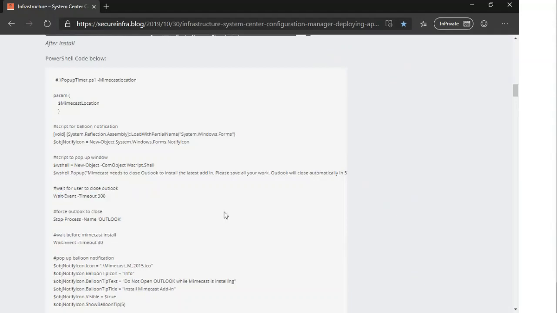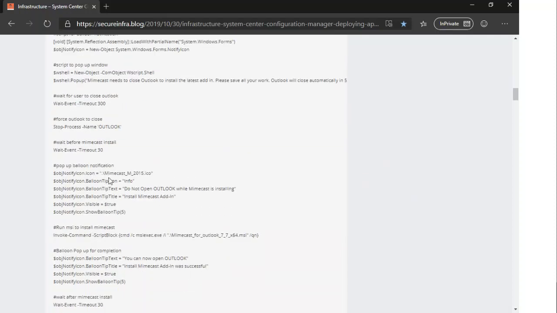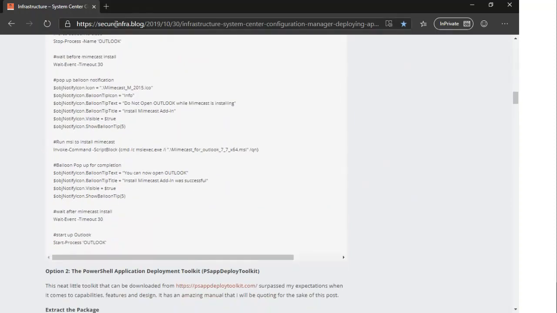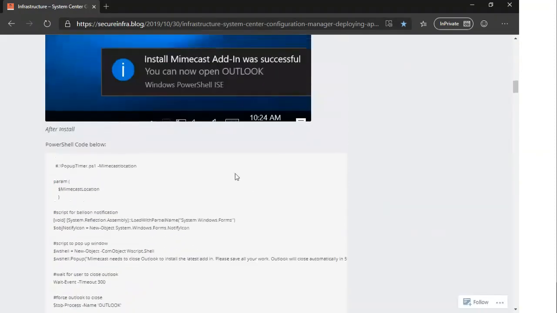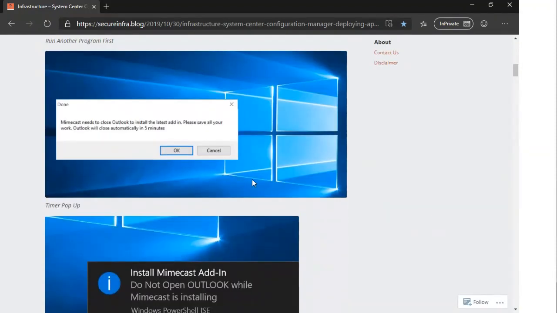The MSI didn't always take the exact amount of time to install on different machines. So everybody had to wait the 5 minutes, and I didn't really like that it didn't have a better way to understand the return codes when you're installing an MSI. I was really looking for something smarter than what my PowerShell skills allowed at the moment. My code is available for download, and you can also modify it if you do like the balloon pop-ups, but this was my first option.